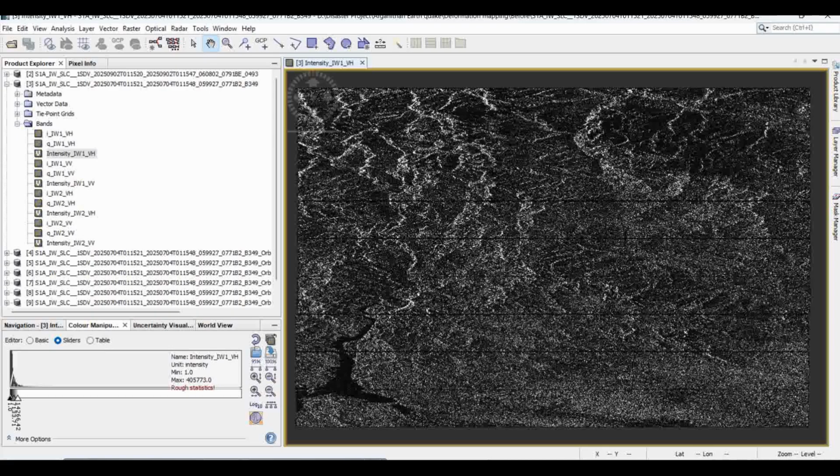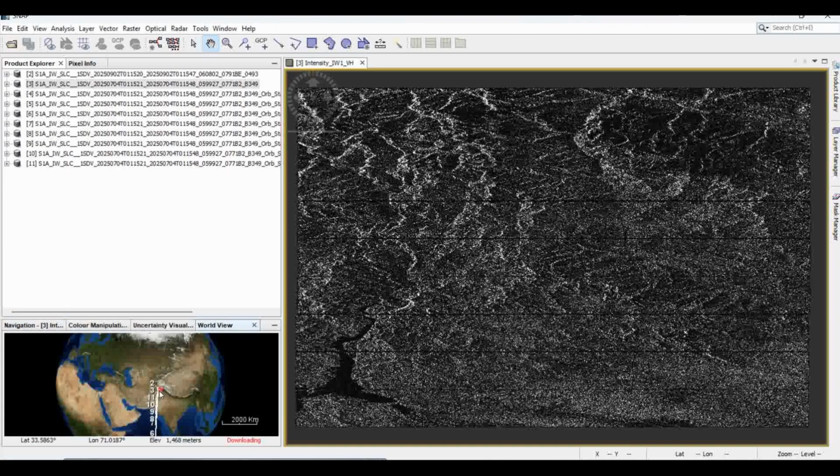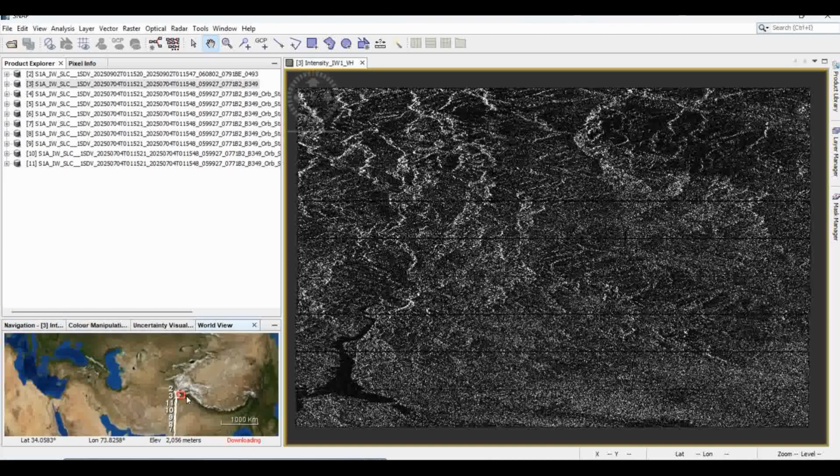Now the next step. Very first, in the navigation, it will show your map. But in the world locations, if you want to see this, you see the red location which is showing, that is actually your location.